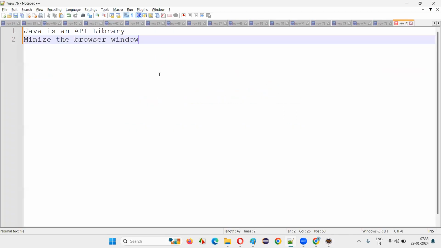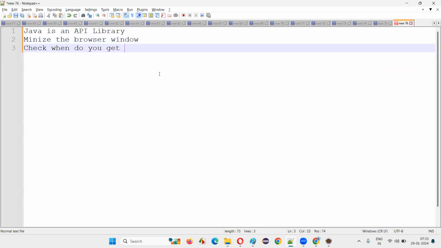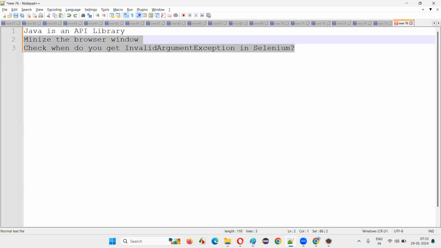So here, check: when do you get an invalid argument exception in Selenium? You see, we have to learn Selenium based on some exceptions also. We have to know when you may get exceptions and get stuck, when you don't know why the exception has come. We have to learn not just the plain and neat stuff in Selenium. We have to learn things that give us more confidence in Selenium, where you need to know when this kind of exception comes. Then tomorrow, if that kind of exception comes, you can resolve it by yourself. You don't have to depend on other people.